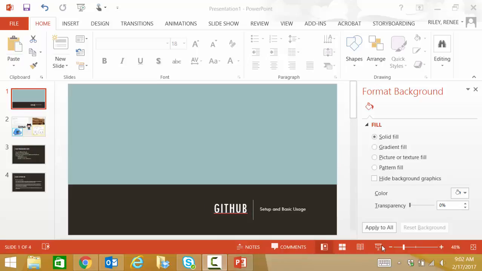Hi, today we're going to look at using GitHub as a place for you to store your source code.